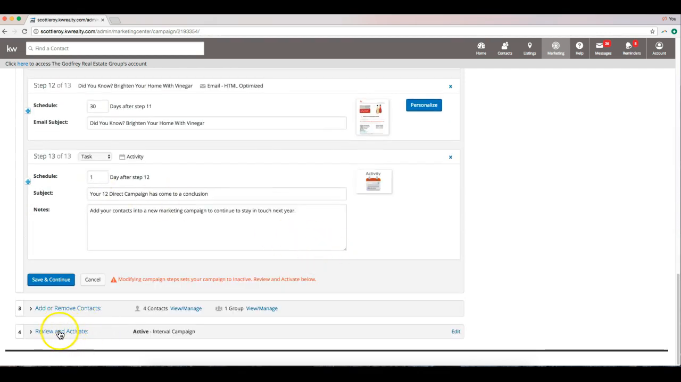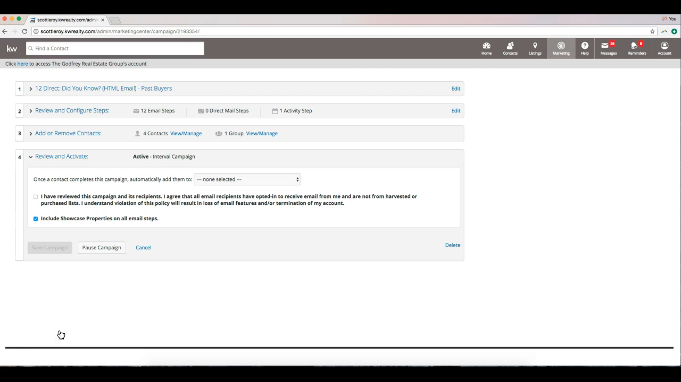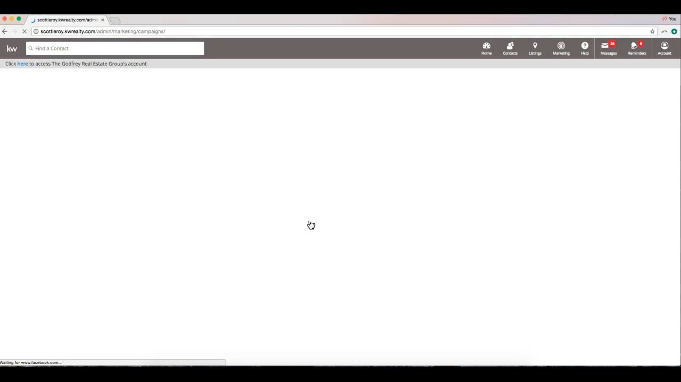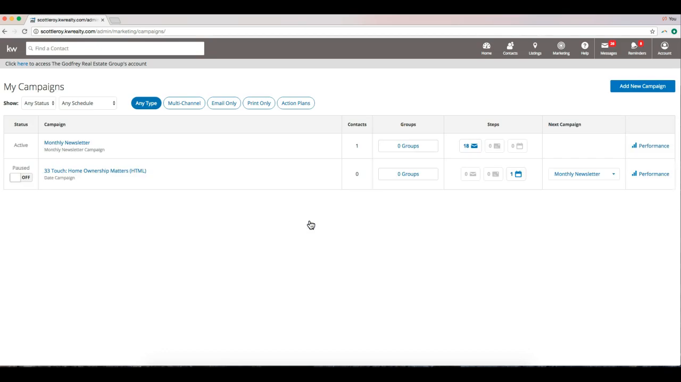But to delete, you just go down to step 4. And at the bottom right, there's an option for delete. And I'm going to click yes. All right. So that's a little bit about creating campaigns.